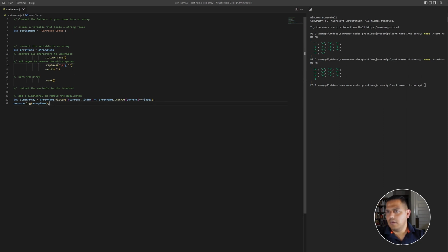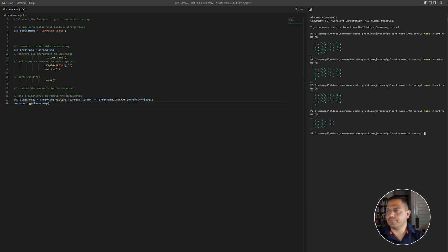And then let's run our program. And we also need to call back the clean array, not the array name. So now let's run that program. So now that we ran our program using clean array, you see that the output is exactly what we want, where the output returns an array that is sorted with unique letters and without any spaces.